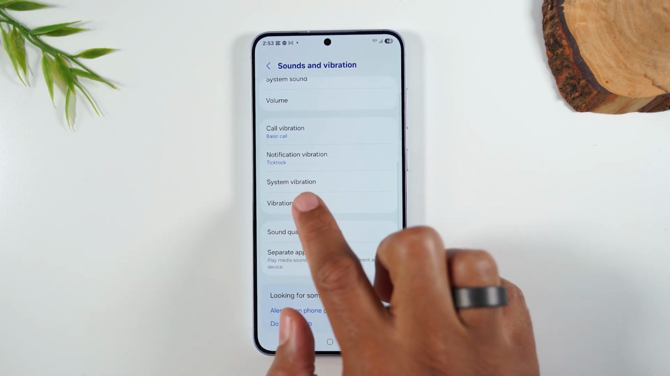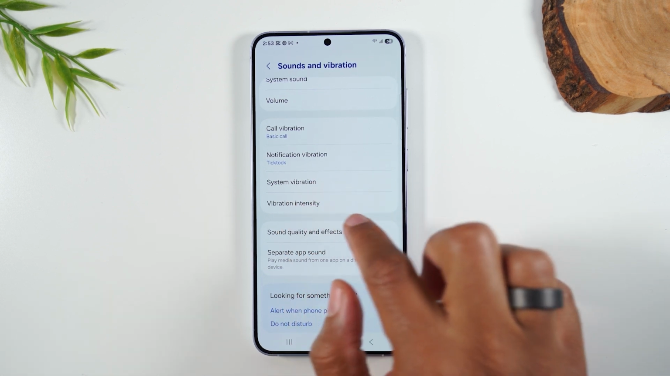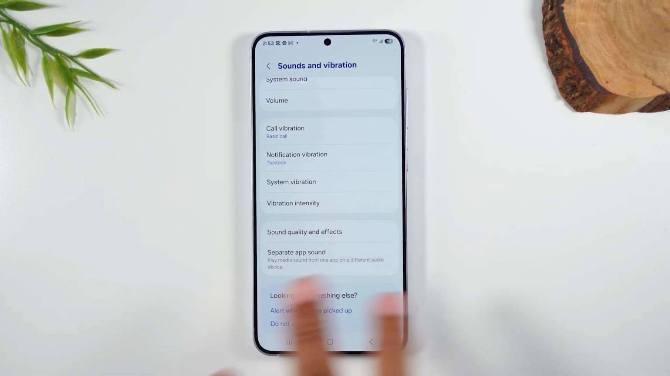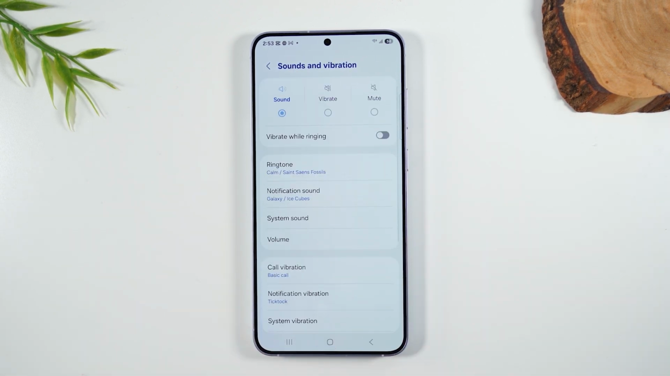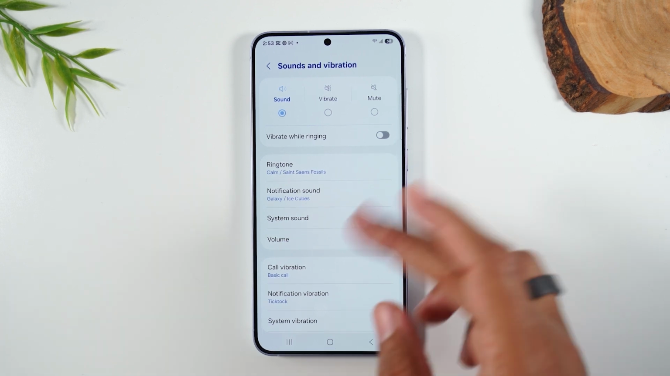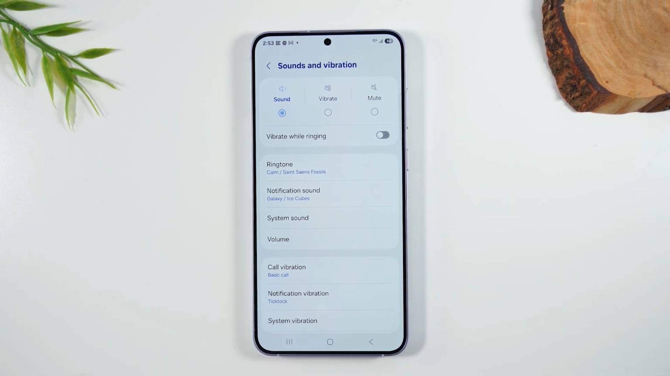You can change like the system vibration, vibration intensity. Like you can go crazy with the options here. So I just wanted to show you how to get here. And here you can then play around with the settings to dial in the sound of the phone exactly how you want it to sound.